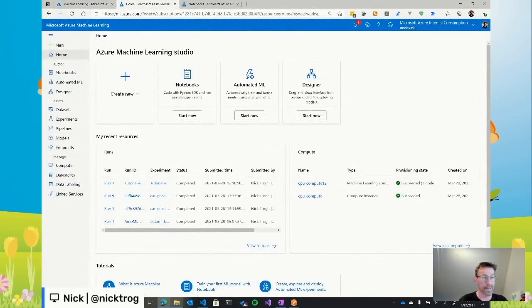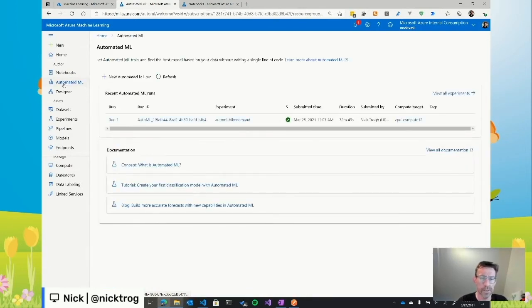Switching to one that I've already made, what you can see on the left-hand side is all of your navigation into the different components of Azure Machine Learning Service. I've talked about automated machine learning, so how does it actually work? Let's say we have a problem. We are running a bicycle renting service, and we want to predict how many bicycles we need to have ready in the next week, based on our historical sales or hiring data.